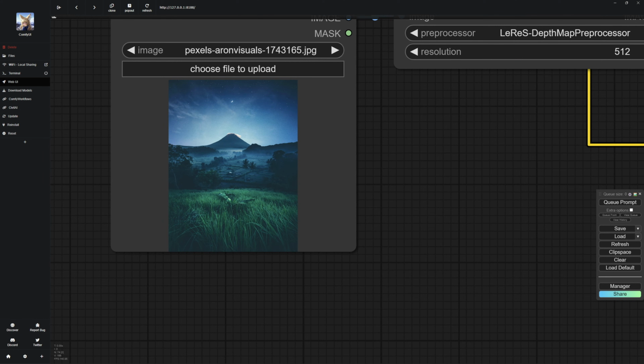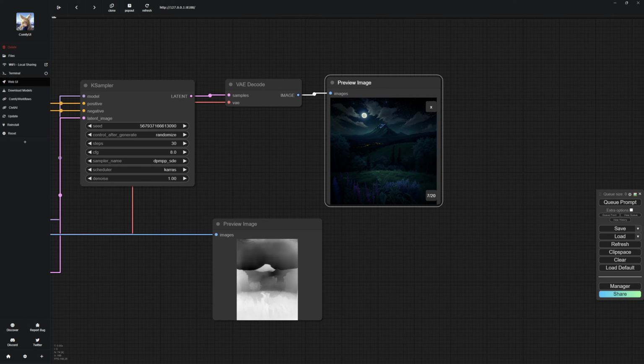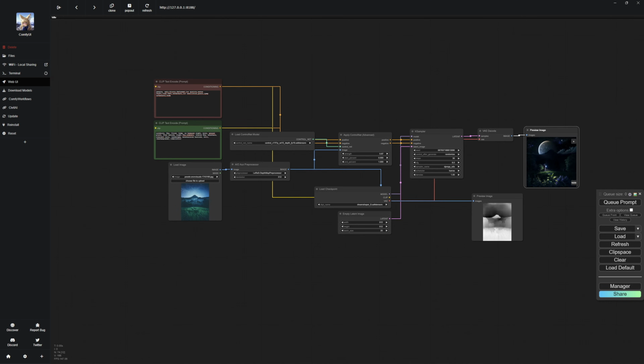Here's another example with a mountain and the landscape in front of it. As you can see, it has also produced beautiful results here. As I said, you really need to play around to figure out the best settings and preprocessor for your specific generation needs. Now that you know what depth is, let's move on to the Canny Preprocessor.